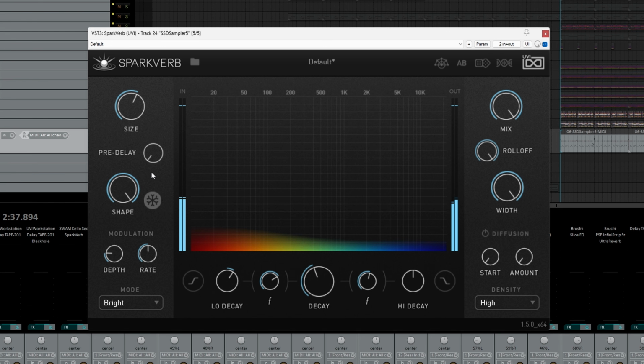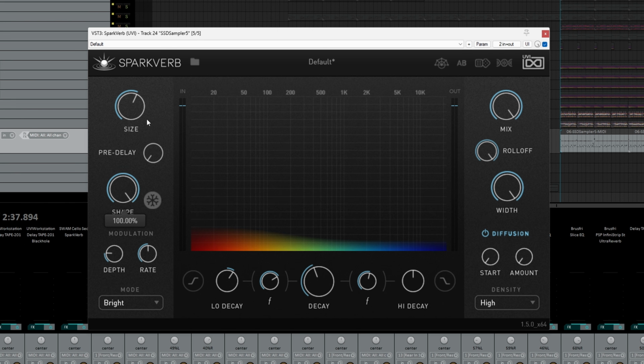So something like this sounds pretty good, but you can hear there are some distinct kind of pingy artifacts overall, and this is where the diffusion comes in. Setting our shape down a bit, let's start with a low density diffusion, and what this is going to do is smooth out that pinginess to the reverb. So right now it sounds like this.